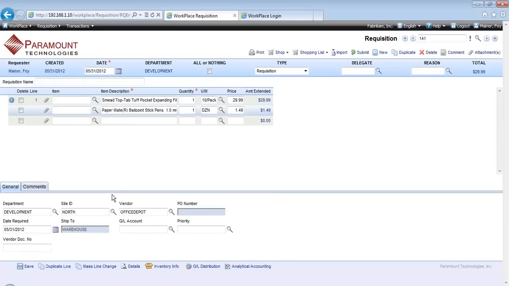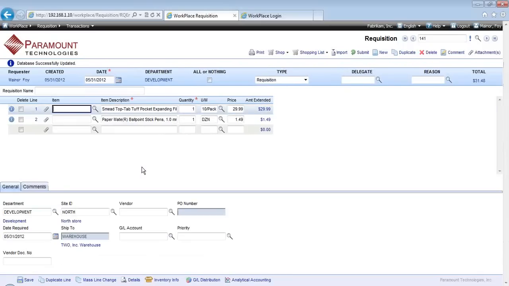That order will not be complete until a purchase order is created, and when the purchase order is created, it'll be sent electronically to the vendor. That will complete the transaction, and then they will ship you those items. You also have the concept of a shopping list to create requisitions.